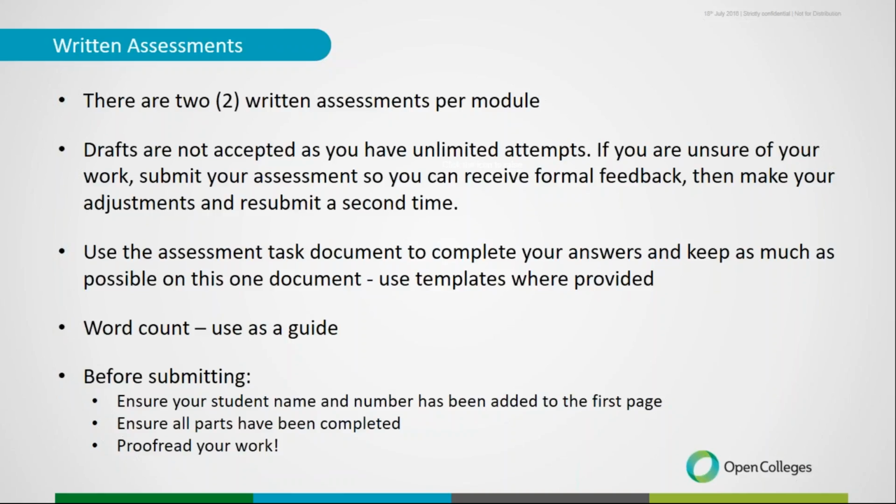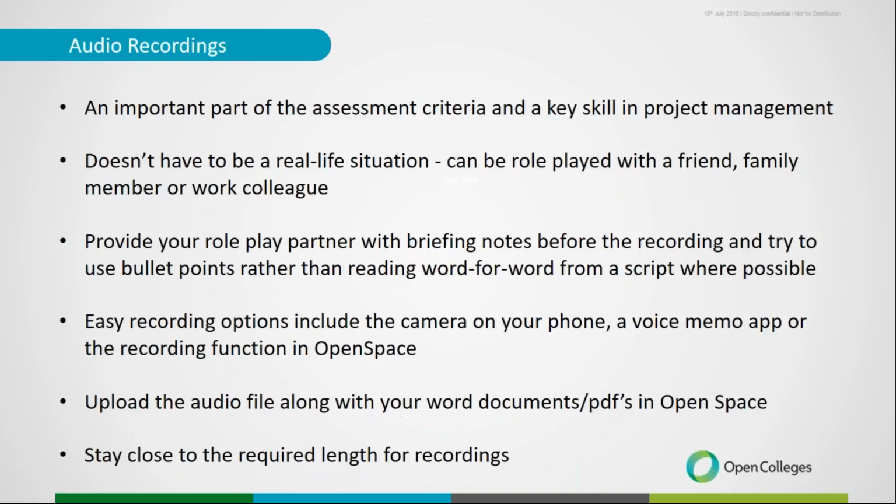Just a couple of key things. Make sure your student name and number are on the first page before you submit. Make sure you've completed all parts and proofread your work. As I said, it's very practical. So think of the assessments as documents that you would complete in your workplace and present them in the same way that you would present your workplace documentation, which hopefully is grammar checked, spelling checked, formatted well, etc. So think of it as a professional business document.